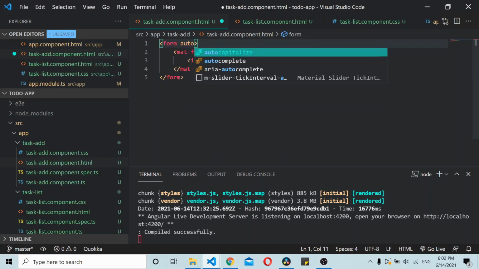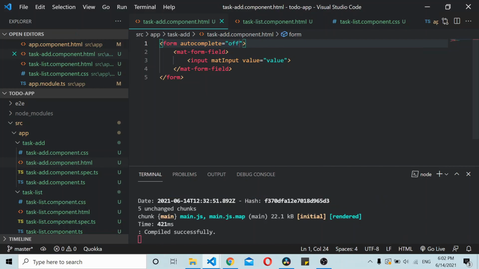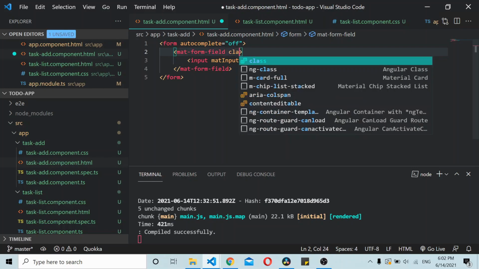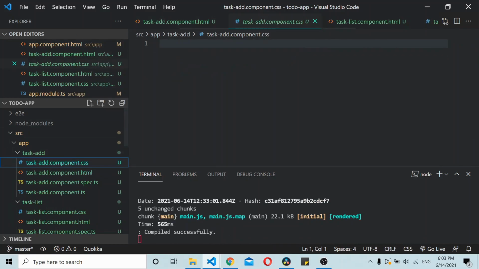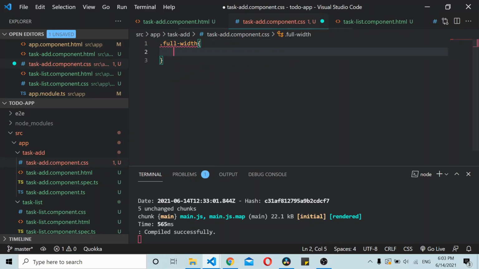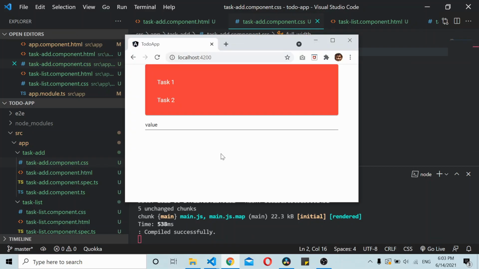I'll add autocomplete off, and let's add a width to this thing. Class full width. Just copy this thing. Go to CSS. Add a style. Okay, so we have it now. Autocomplete is also not there. Okay.